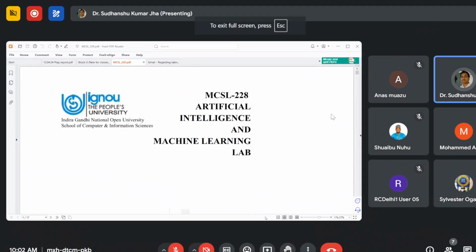So today we are starting a new session on a new subject, that is MCSL 228. It is an artificial intelligence and machine learning lab. This is a lab paper. It is expected that once I explain a problem and its solution, I will show the step by step solution of the problem and how you may execute the program. It is expected that you write your own program and execute it simultaneously.